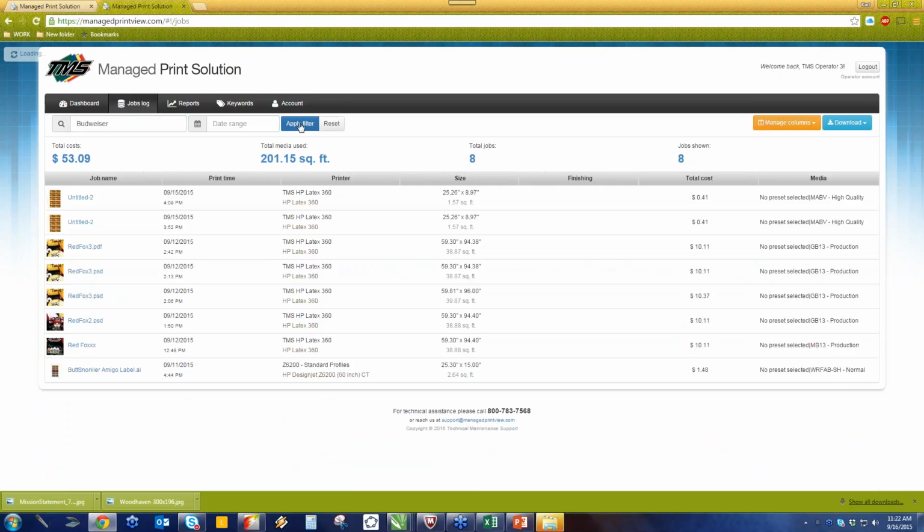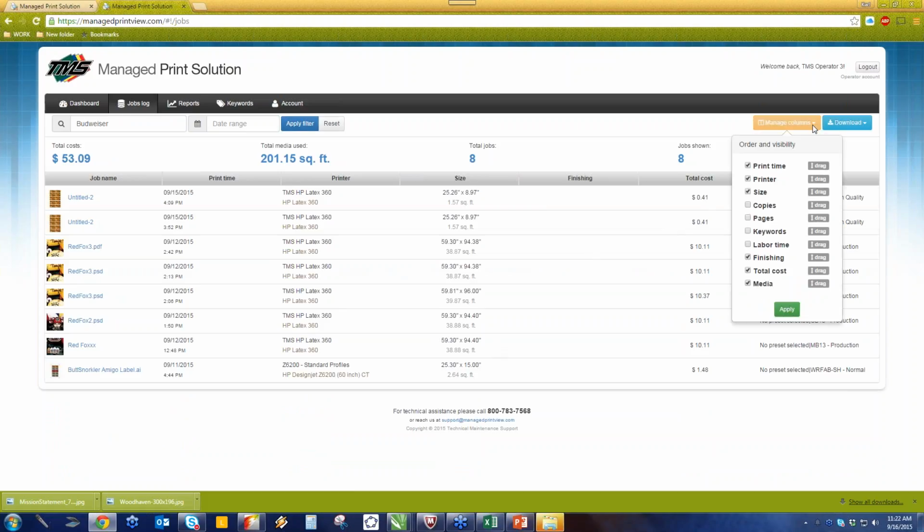And I'm going to hit Apply Filter, and we can see, oh, here they are right here. Now, I can manage what I'm seeing here. I can manage these columns. So I'm going to come over here to Manage Columns, and I want to see what keywords are applied. And maybe I want to see not labor time, because I don't care about labor time.